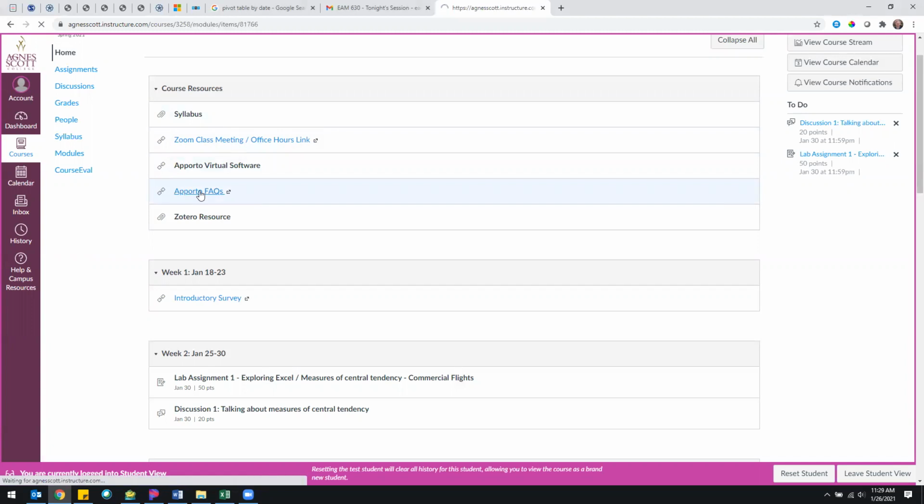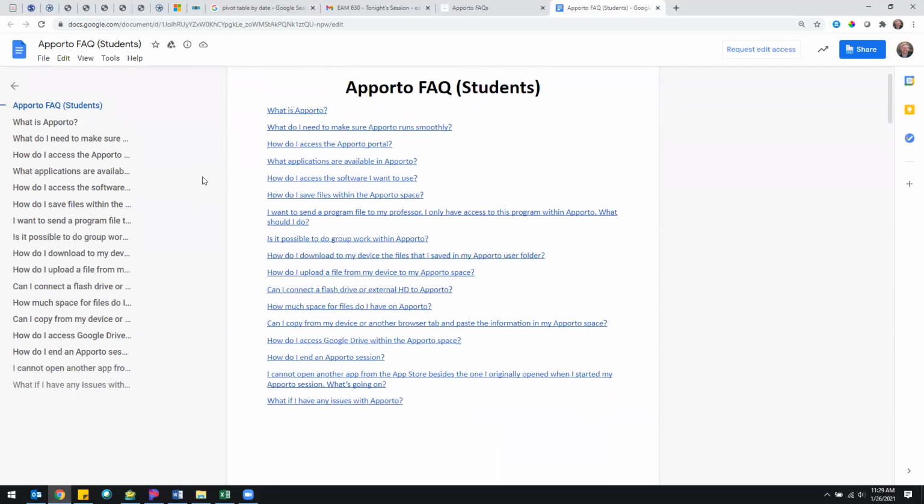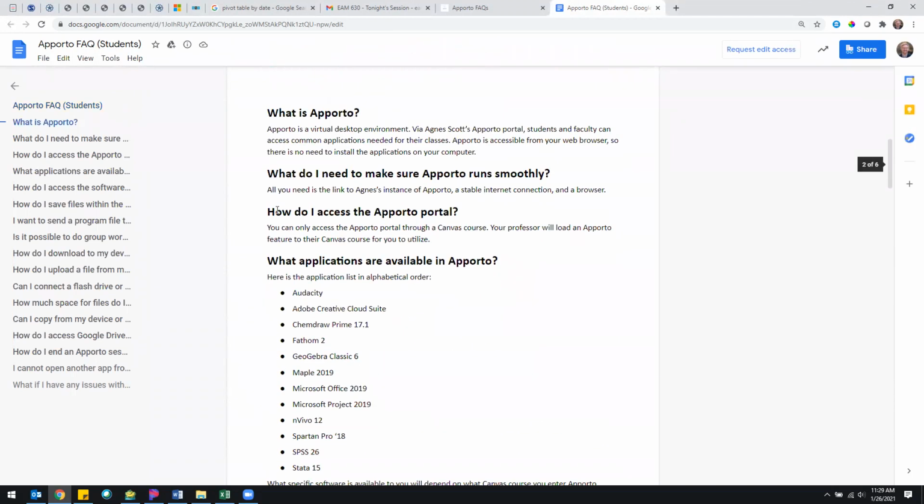There is also an Oporto FAQ document available for you. It's on a Google Sheet that's supported by Agnes Scott's IT office. So if you have any questions about Oporto, please feel free to peruse this. I'm not an expert in Oporto, but I'm happy to help you if you need any help by making sure we get you set up with what you need.